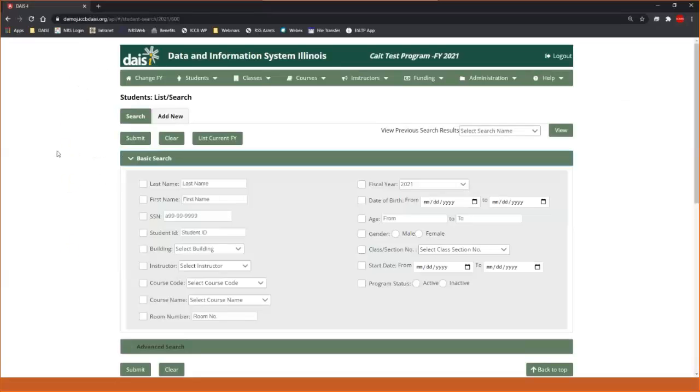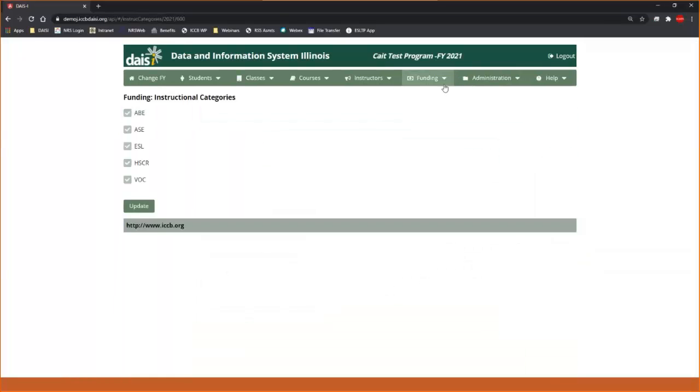When you log into DAISI, you should see something that looks similar to this. Again, I'm using the Program Administrator view today, so if your screen looks a little bit different from mine, then it's probably due to the access that you've been granted by your organization. And first we're going to go over the Instructional Categories page, which you can find under this Funding tab in the navigation bar. Now, when you click on this page, you'll find a list of each of the instructional categories.